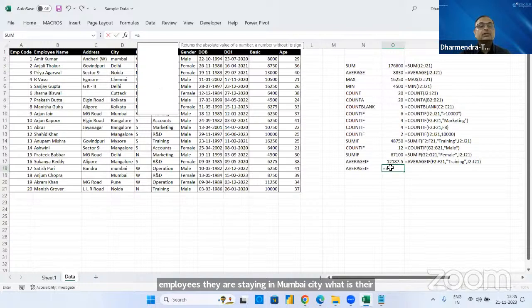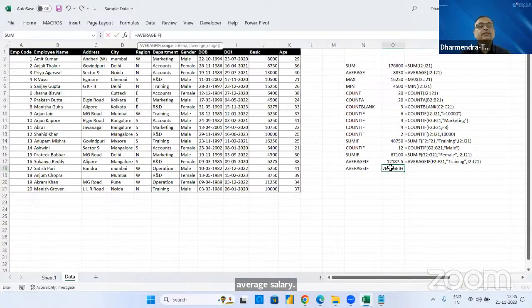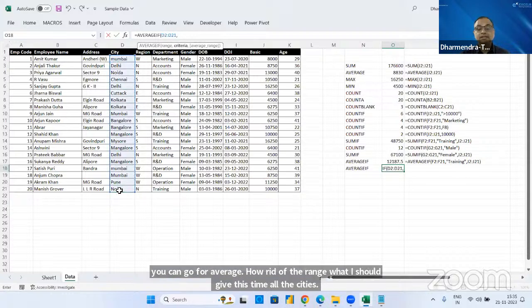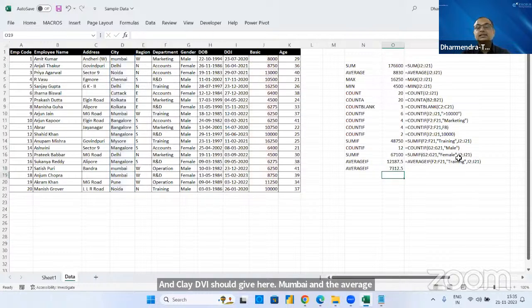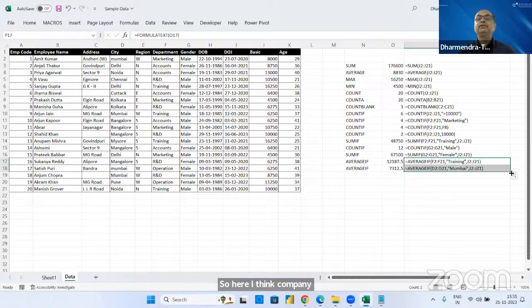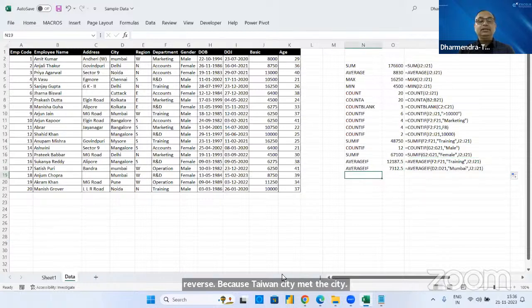So you can go for AVERAGEIF. The range this time should be all the cities, and the criteria I should give here is Mumbai, and the average range should be basic. So we can select this data set. So here I think the company is spending less compared to the average salary, less salary we have in Mumbai city. That is a different thing. Generally it should be reverse, because tier 1 city, metro city salary is high. Now, is it clear? I had one request for this AVERAGEIF, so it's fine, hope so.